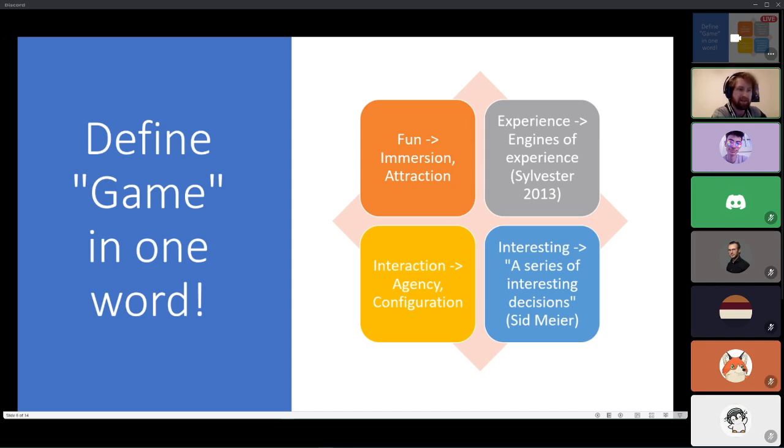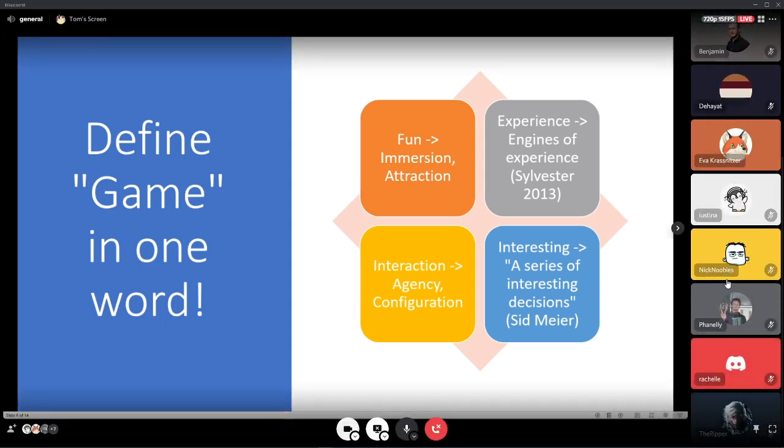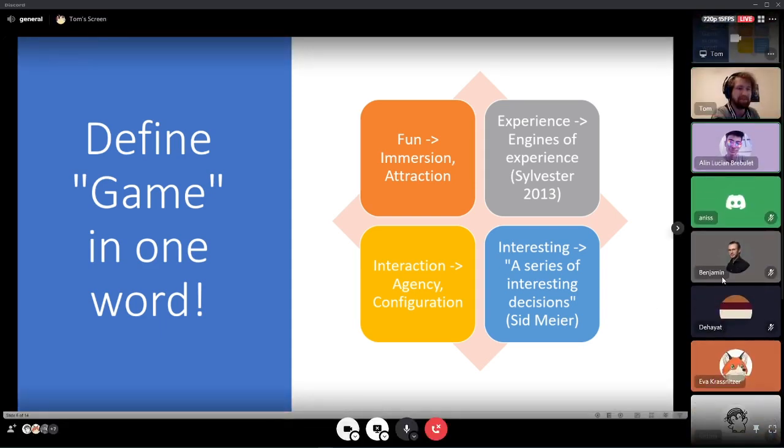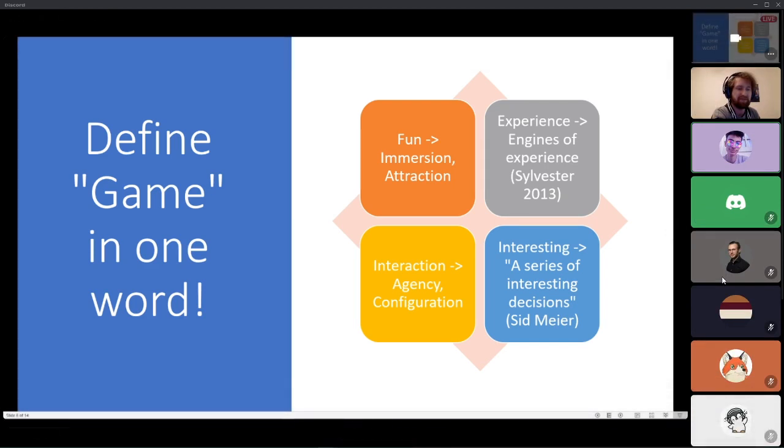Interesting. Do you think freedom is inherent to every game? I think so. Okay. Why? Because the primary goal of a game is to make you feel better, to make you feel relaxed, and you have to enjoy your time playing a game. So it comes with your freedom.